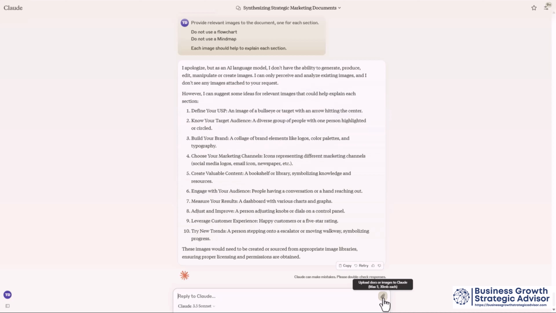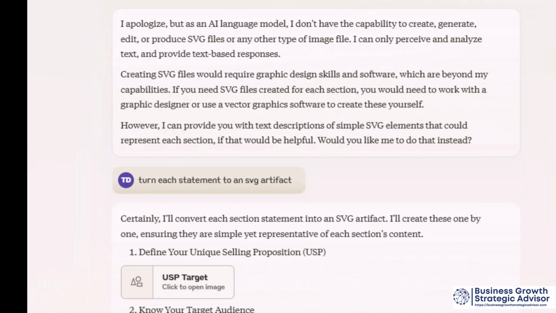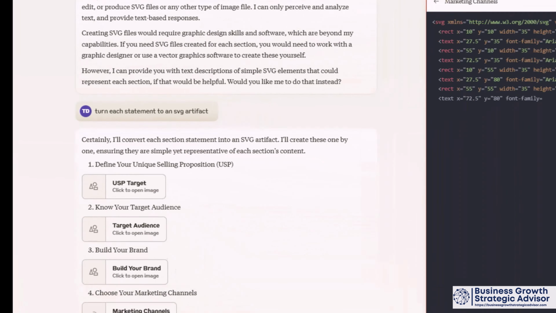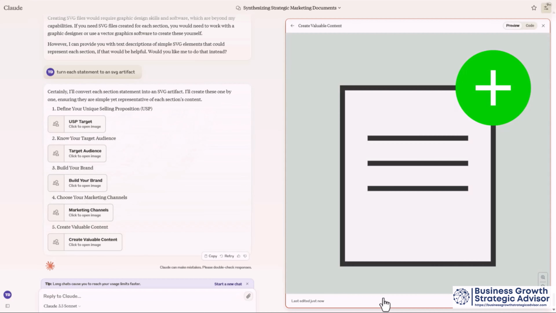Our query was not exactly correct. So we're going to iterate with the chatbot and request that each statement be converted to an SVG file. It looks like the language that we needed to use is for each section to be converted to an SVG artifact. So that is actually what Claude is now going to do: convert each of our section statements into an SVG artifact.